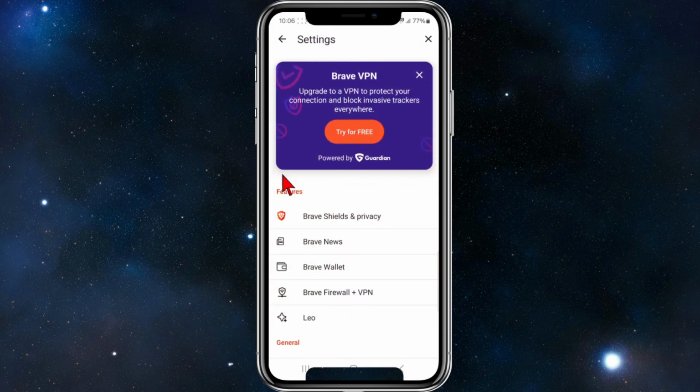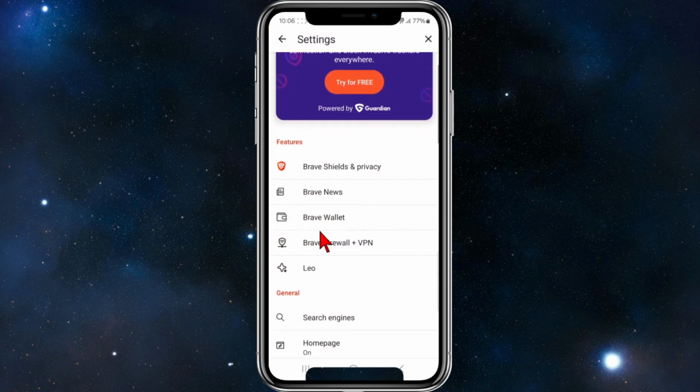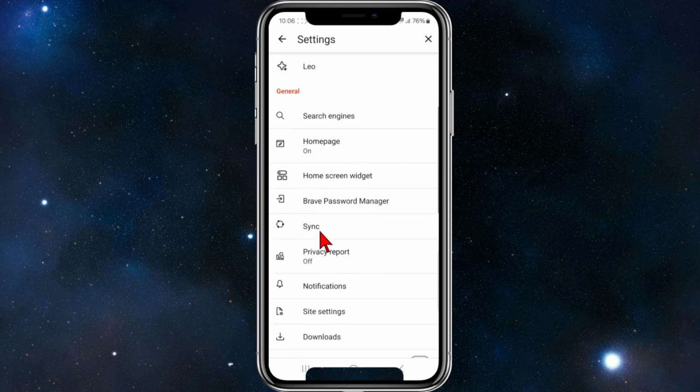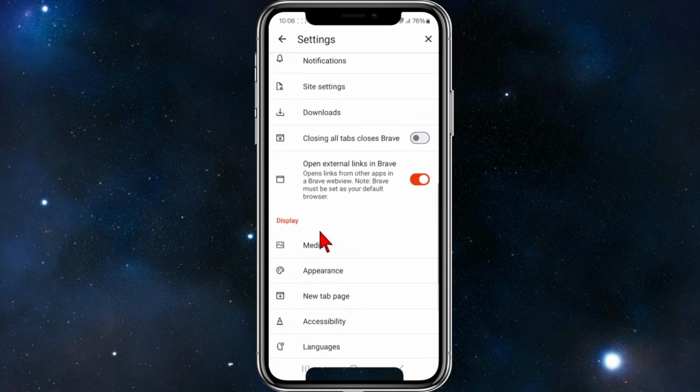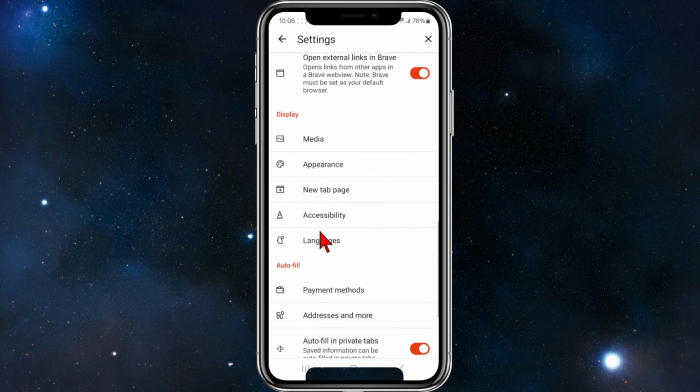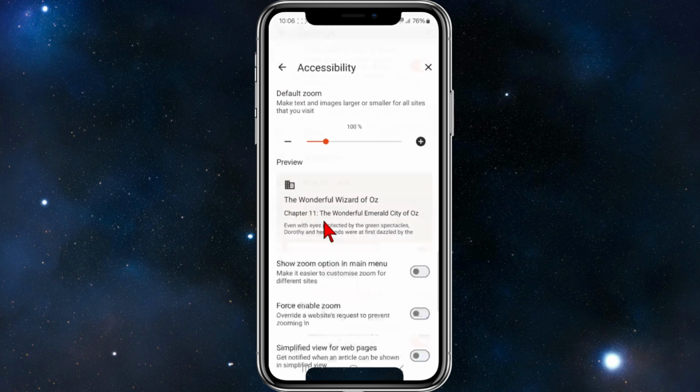And now once we're inside the settings part of Brave, we need to scroll down, navigate lower, and we need to find under display accessibility. Go ahead and click into that.